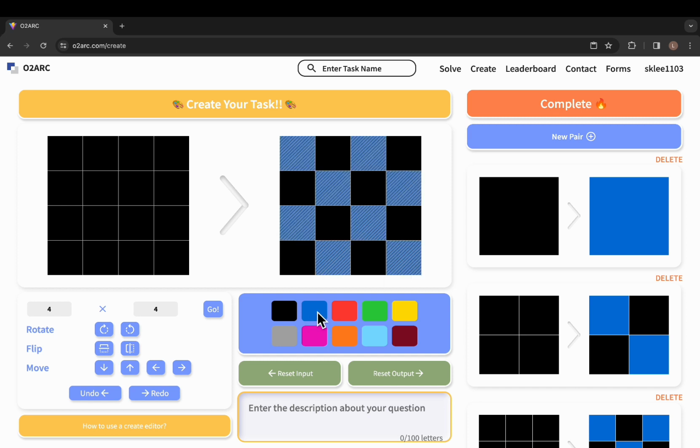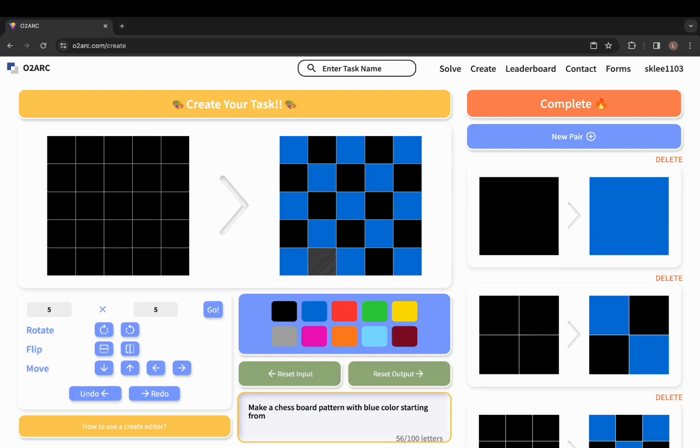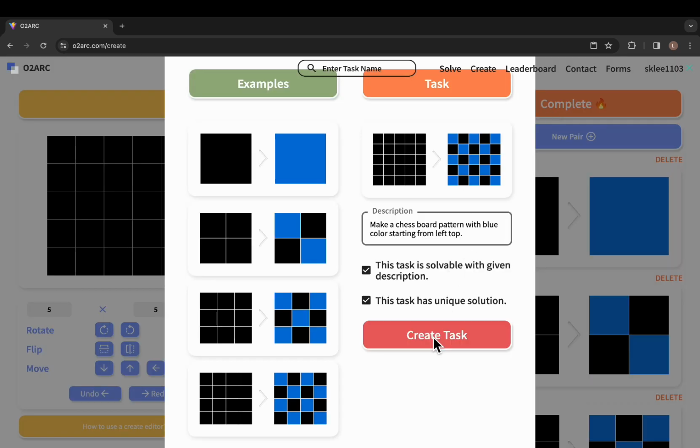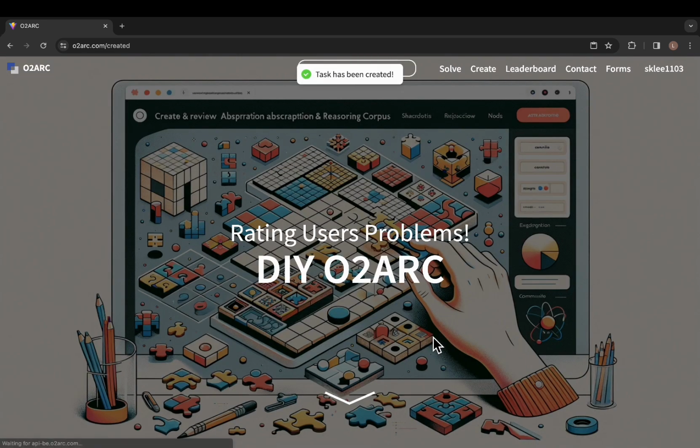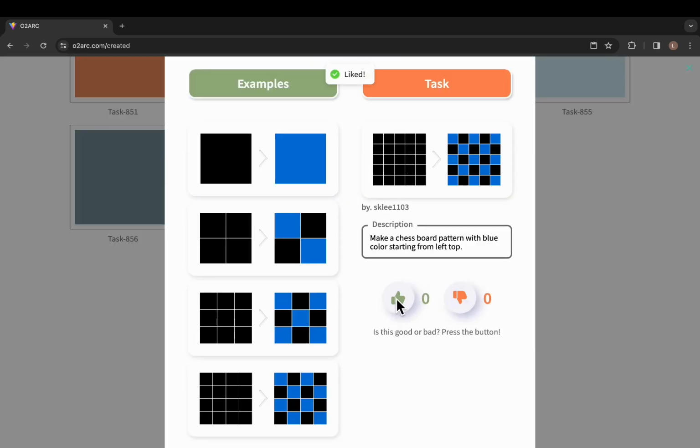At least 4 pairs are asked to be created, and additional pairs could be generated by clicking the New Pair Plus button. To prevent the quality drop of the created tasks, a confirmation window pops up and the users are to recheck their product and then submit. After the submission, other users can see all the creations, and they can press the like or dislike button to evaluate the validity of the task.